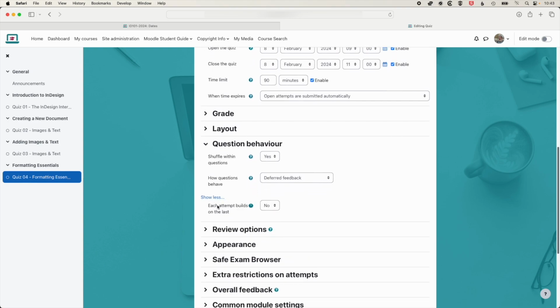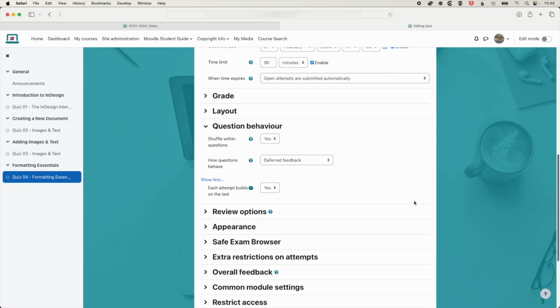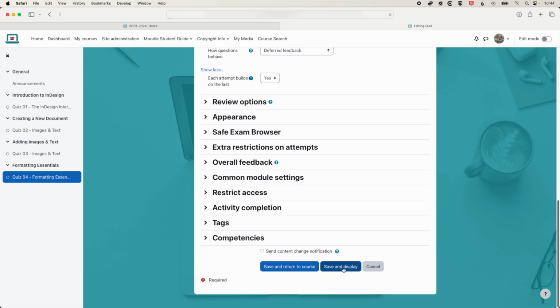And then also under question behavior, if students do have a second attempt, we'll click show more here, and we'll basically get each attempt to build on the last one. So if they do come in and do a second attempt, they'll see the answers for the previous attempt already set up in that quiz. So if a student leaves a quiz for any issues and the attempt is closed and you need to reopen it, it will reopen with the answers they already gave in their previous attempt. So now we'll go to save and display.